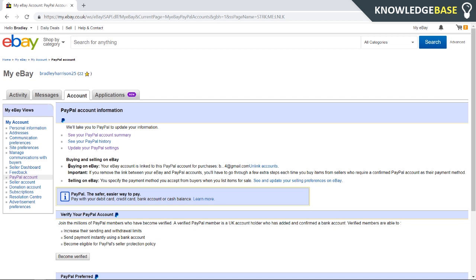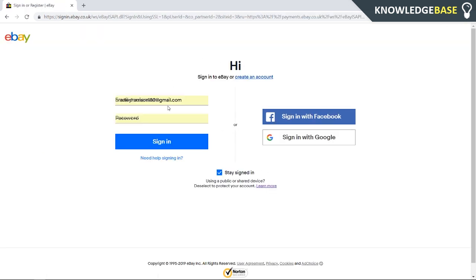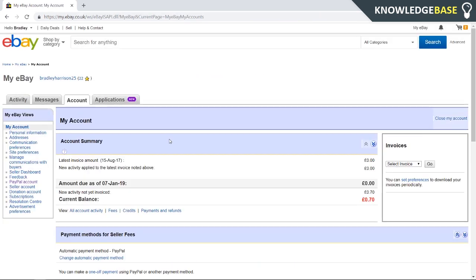And then we can see here where it says Buying on eBay. And right next to it there is an unlink accounts link here. Click on that. Then you're going to need to re-sign into your eBay account. And now the account will have been unlinked.